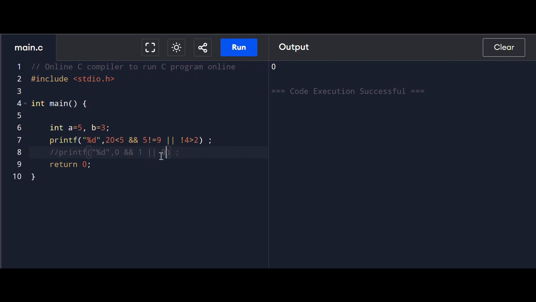Now between the and and the or, and happens first. So false and true is a false. And finally false or false will be a false.